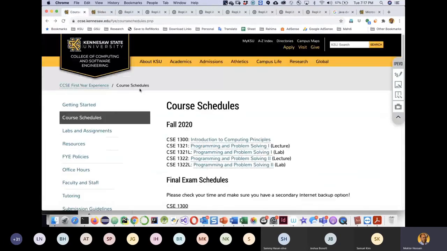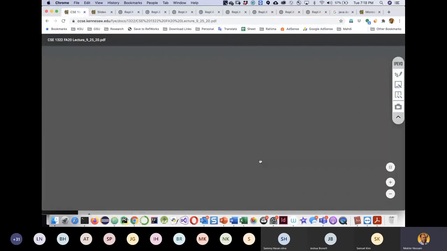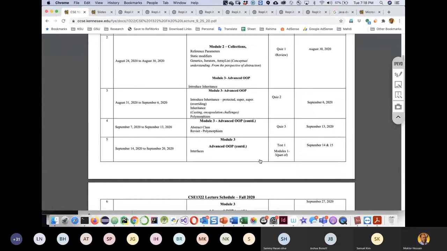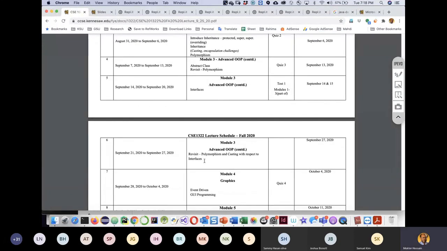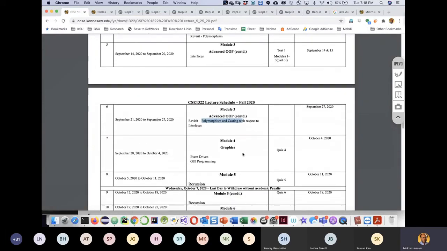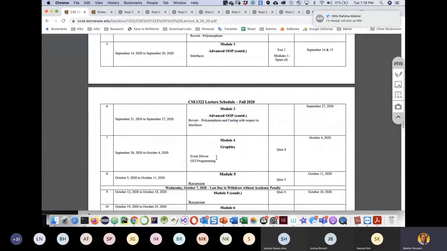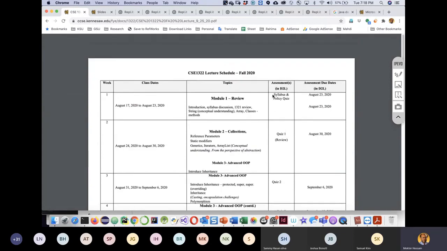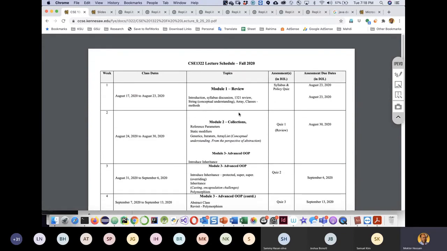What else? Let us see our schedule, please. So this week, event-driven and GUI programming. This week we will discuss GUI, meaning graphical user interface programming. One thing is that so far the programs we discussed.